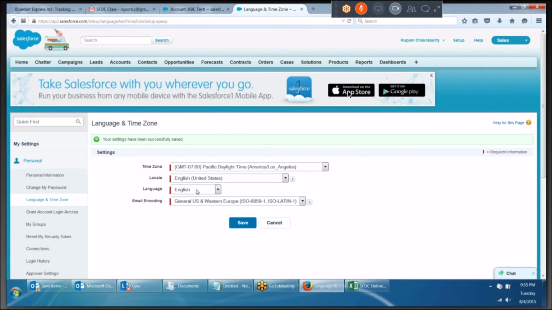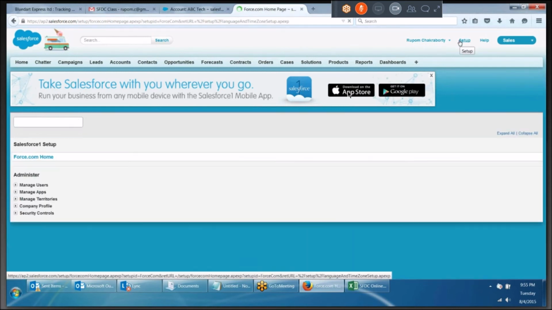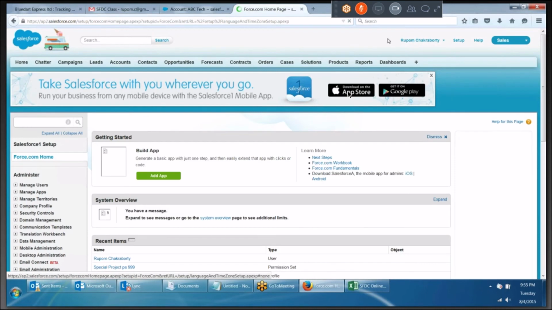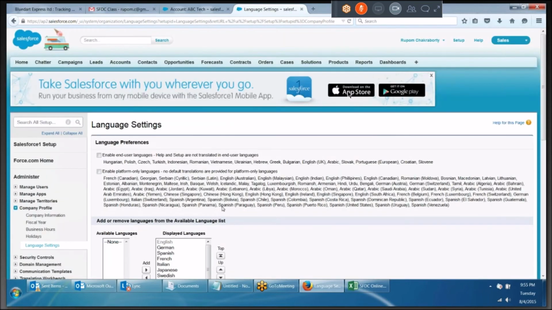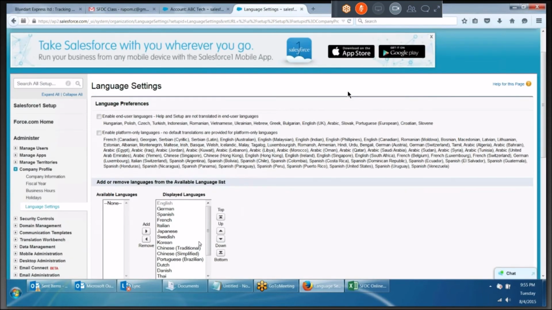So the end user can change the language from here. Who can control the language? The administrator controls the language. From where? From setup, right? Company profile, languages and settings. This is the place from where you control the languages. If you don't want languages to be used, right? You can see that other than English, you can remove every language.